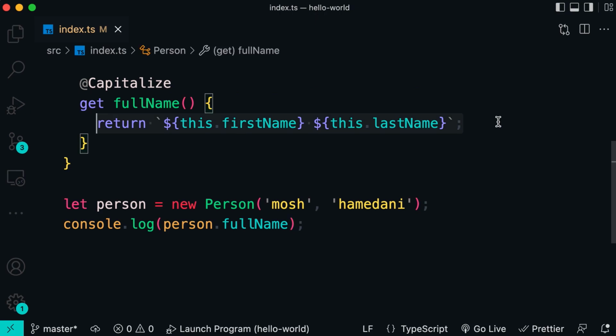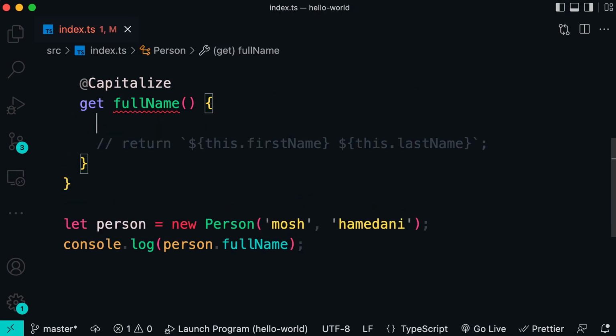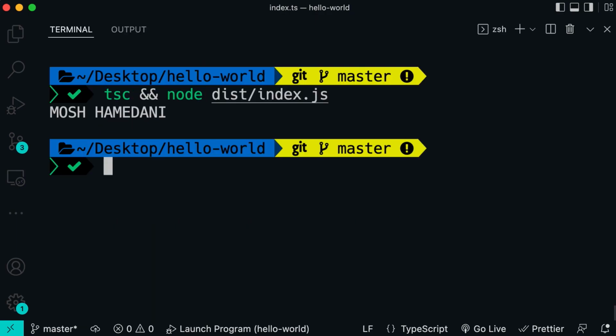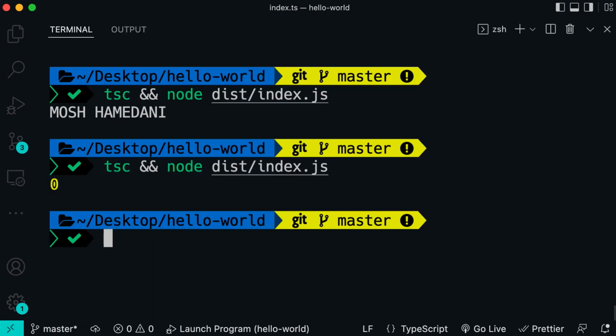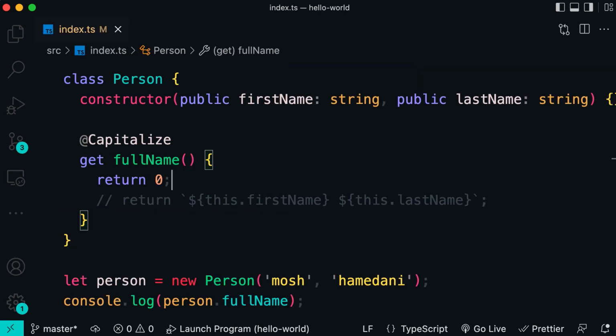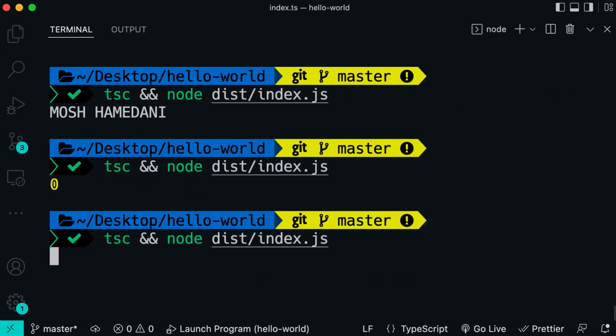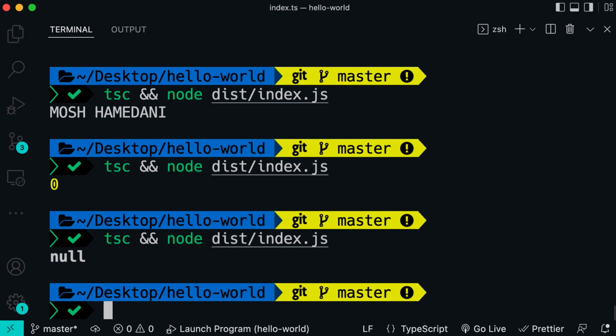Now, what if instead of a string, we return a number here? Let's make sure our code still works. So one more time, we get 0, beautiful. Now, what if we return null here? Let's make sure our code still works. So one more time. Okay, we see null, beautiful. Next, we're going to talk about property decorators.